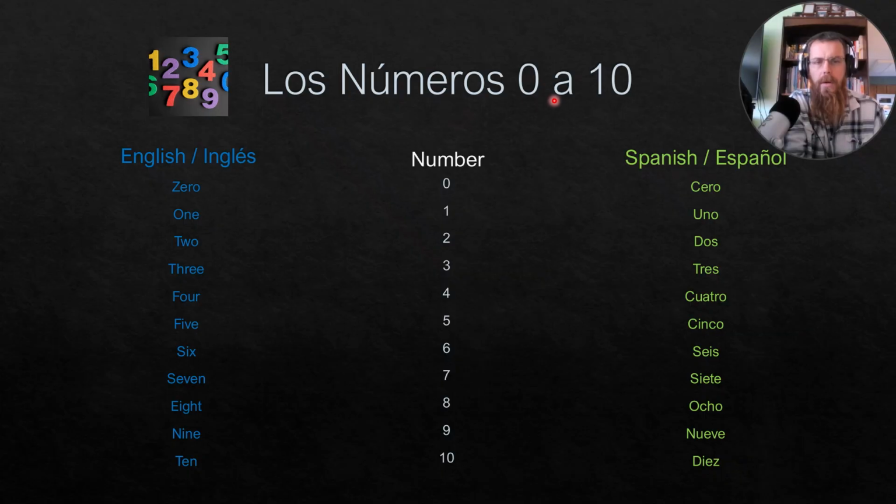And 0 a 10, so a in this case represents "to" in English, so 0 to 10. We're going to go over 0 through 10, and I'm going to go over certain pronunciation before we get started.